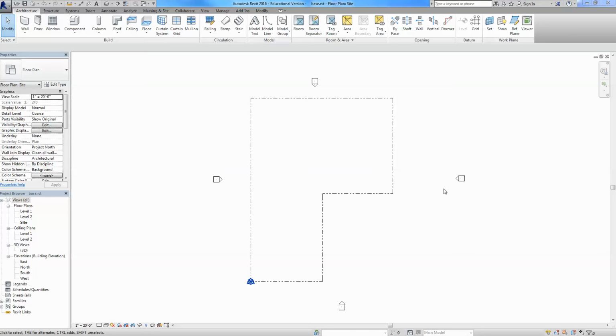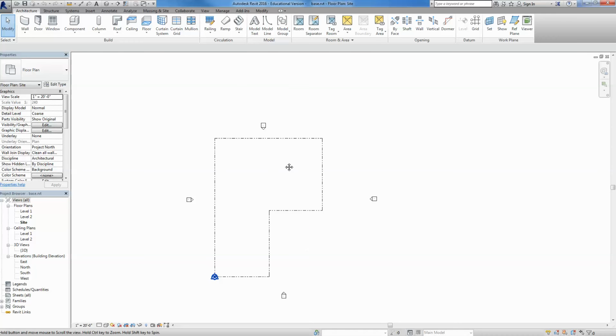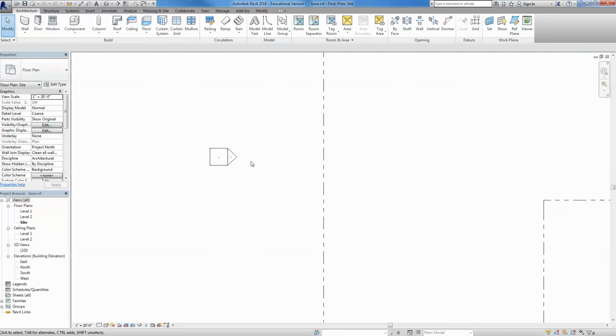So we have the property line. It's a simple thing here. Well, it's going to be very slow, so let's do this process slowly. First thing, just to remind you, you have these symbols which are the elevations.